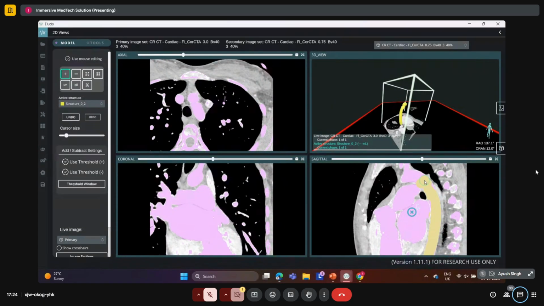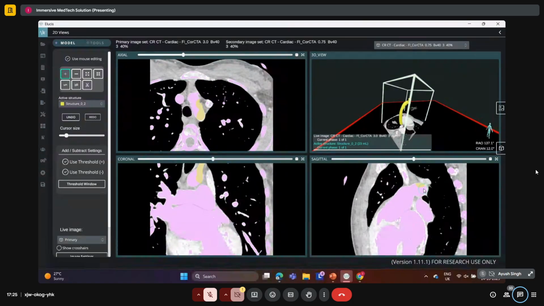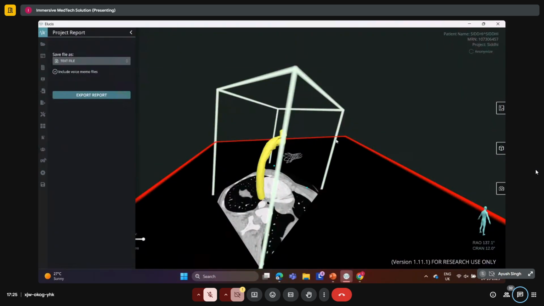You can see whatever changes I'm making in the particular 2D view, I can visualize the same in the 3D view. So that too is one such possibility that we have. Now whatever region we have marked, we can just go and check over here. So the modeling can be integrated from the 2D view image dataset as well as the 3D view.